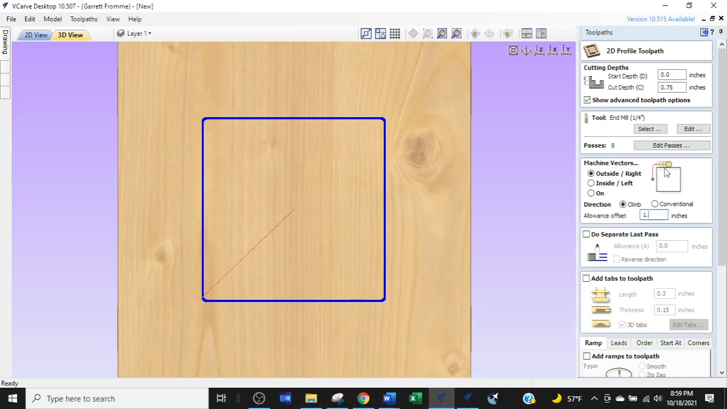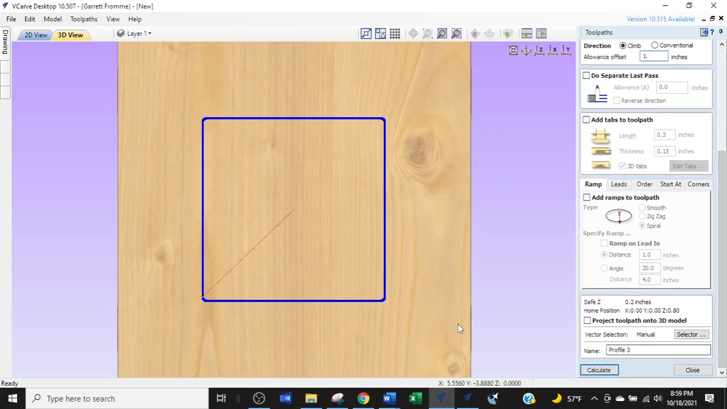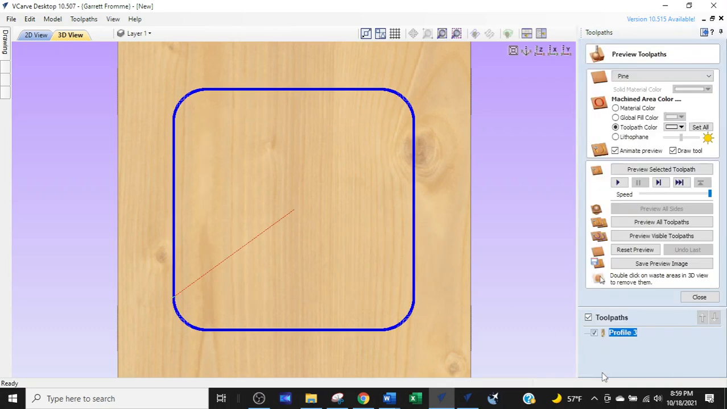Now remember, we are on the outside. That's 1 inch offset. When I click calculate, watch this rectangle. And now suddenly it got a lot bigger. What it did is the bit is now 1 inch outside of the original position. So this rectangle is actually going to be, rather than 6 inches square, now it's going to be 8 inches square. But you notice it's got these rounded lines here.